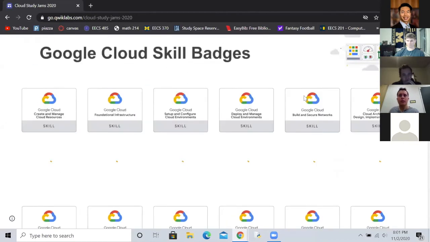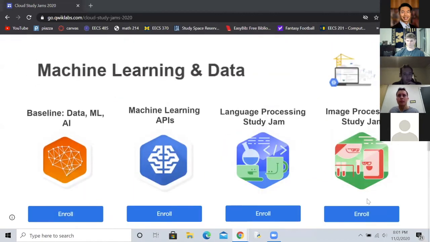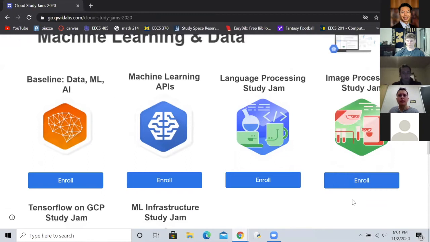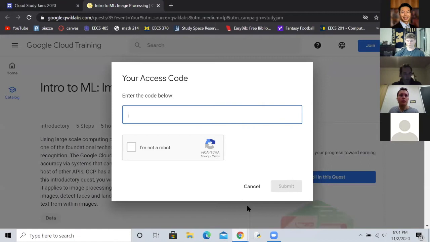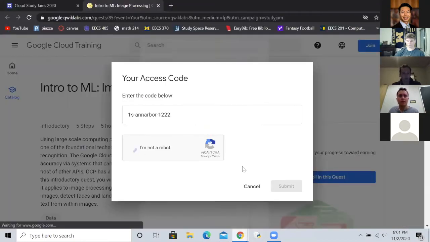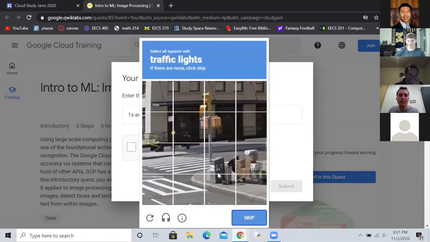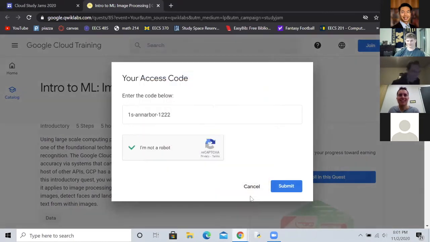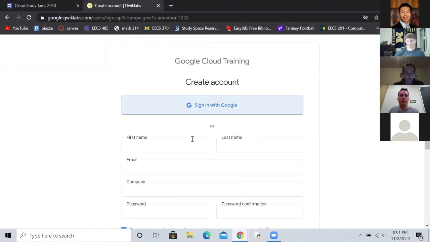I'm in the incognito window and I'm going to scroll down till I find the image processing study jam. I'm going to enroll in that. I have to enter the code. What is the code? Right here. I don't see any bicycles. I was going to say, this is the hardest part of the lab right here. All right. Then what you do is you join and enroll in this quest.